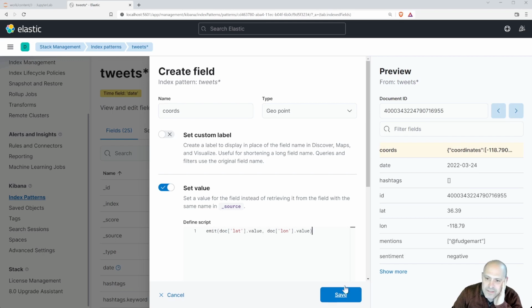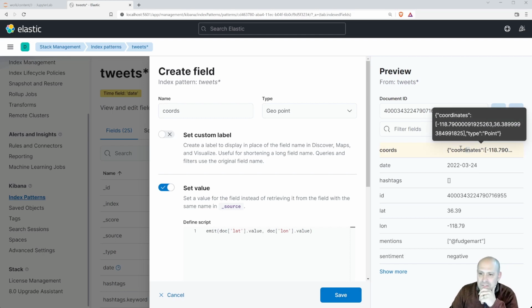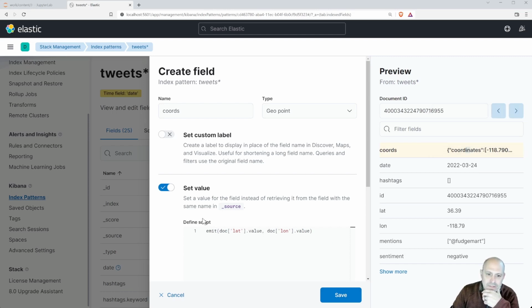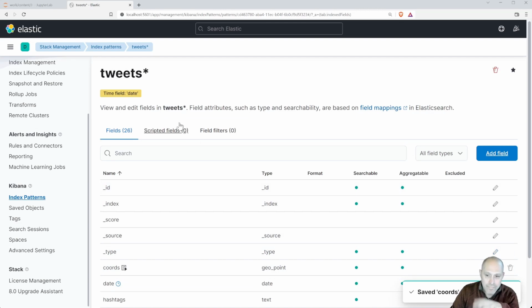I know it's hard to see. Right there. Show up as an ordered pair of coordinates. This is the format that it needs to be in for Kibana dashboards to understand how to use it. So this is perfect. So I'm just going to save that. Now I've got some coordinates saved.